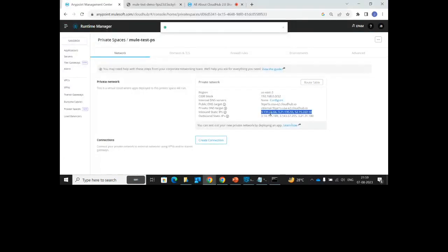Can anybody tell me why three IP addresses? Why not two, why not one, why not four, why not five? I guess this is an ingress load balancer URL and it is deployed to a specific AWS region. It might be the case that US-East-2 has three availability zones, so it is deployed to three availability zones, and hence three URLs. You are absolutely right.